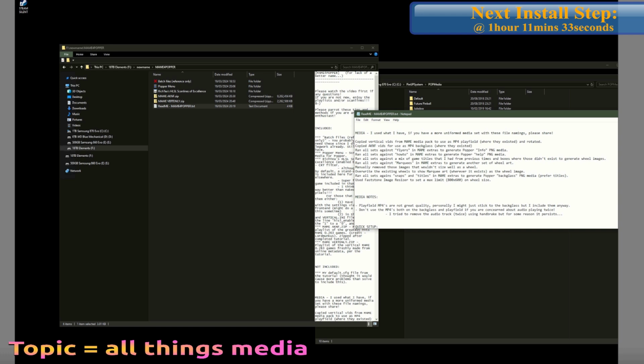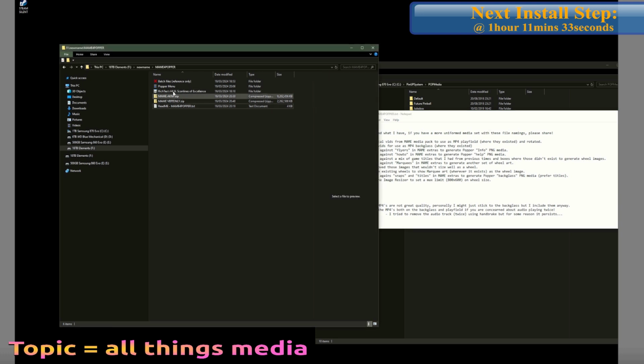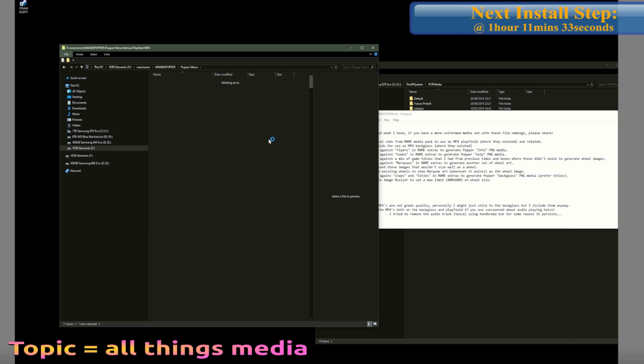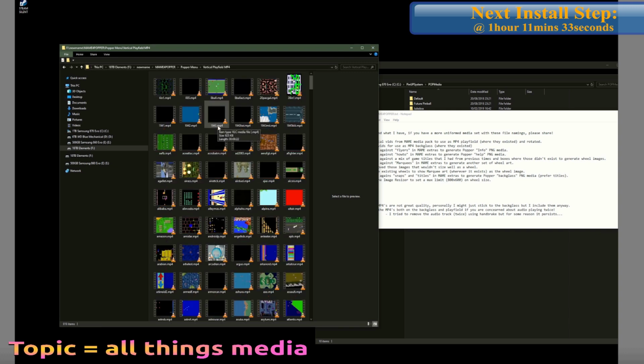So basically, I documented what I did here in the README file to try and pull some of the media out for different uses. If we look in this Popper menu folder I created, I've extracted what can be used as backglass MP4, PNG files, help files, info flyers, and vertical playfield. With the vertical playfield though, I'm not going to use them on my cab. I've got a 4K screen and these are less than 720p videos as they come out of the MAME media pack. They needed rotating, which I've done.